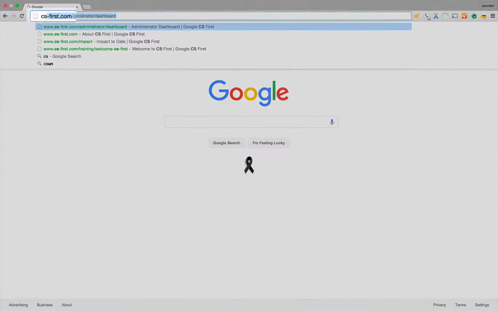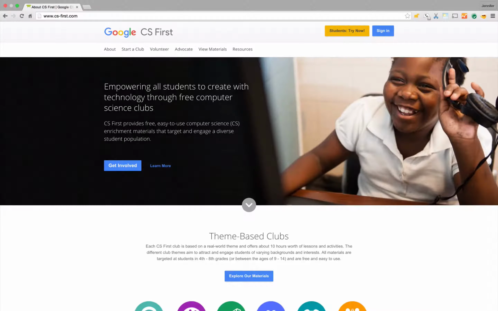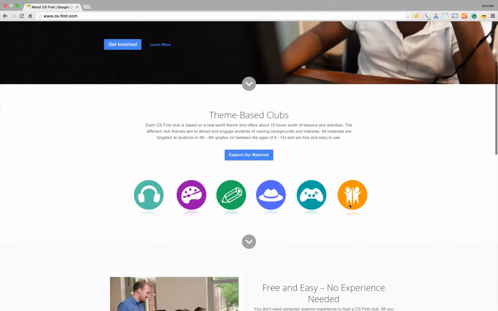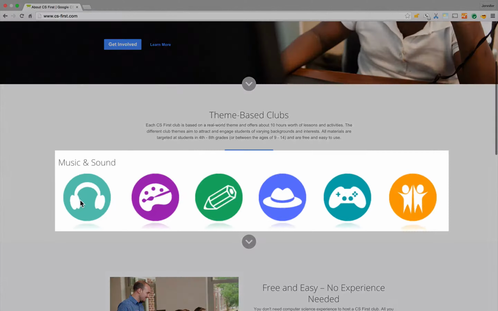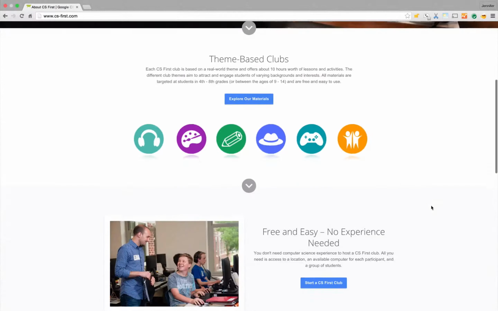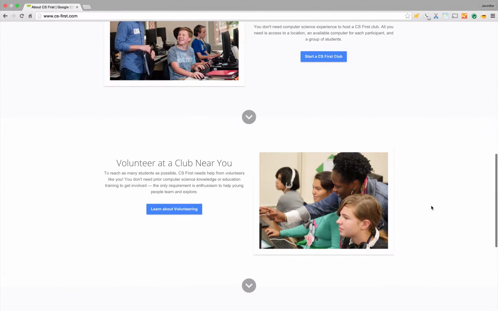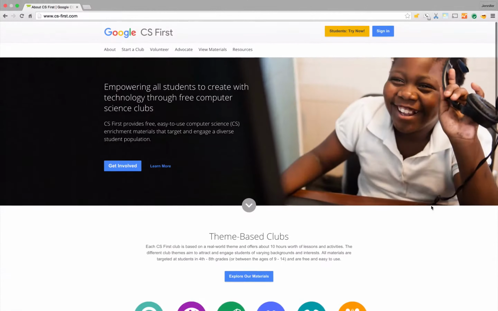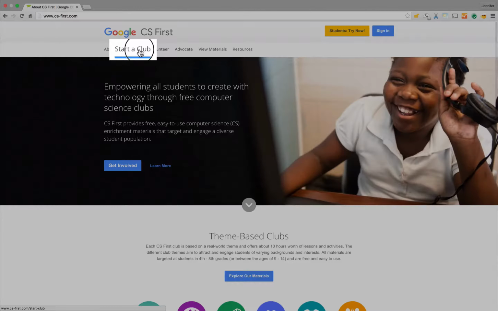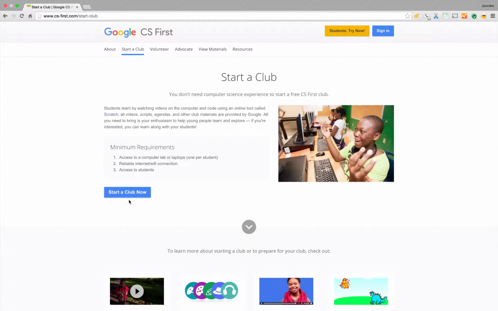The first thing we're going to do is head to csfirst.com. And when you get there, you're going to see a nice landing page. We have all sorts of ways you can begin to interact. If you're not sure of what you want to do first, you can check out these themes, explore a little bit more, look at the volunteer options. But for us, we're pretty sure we know we want to start a club when we landed here. So we jump right in.